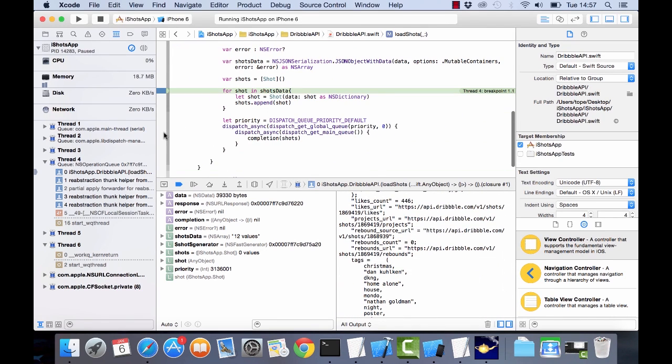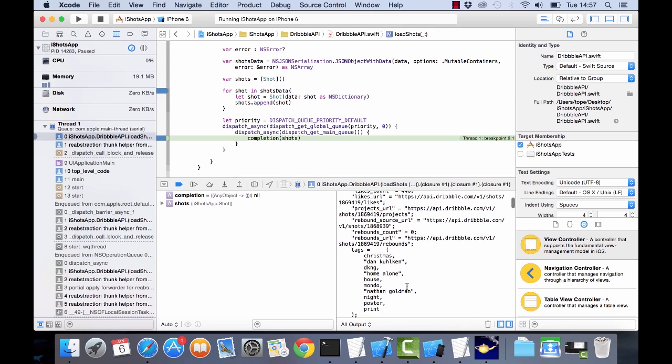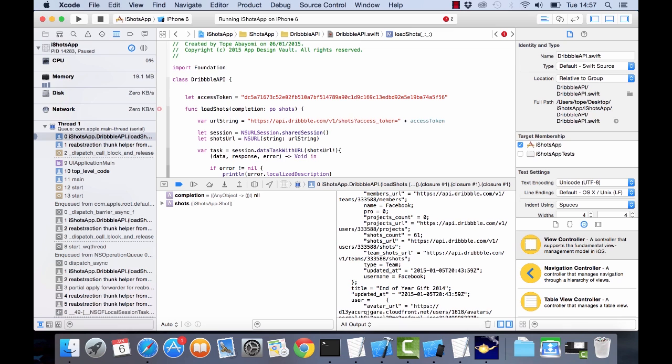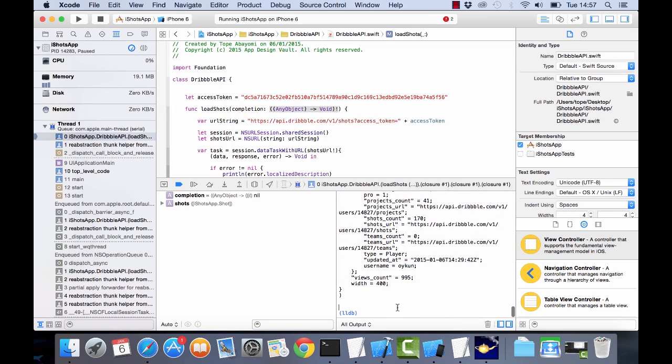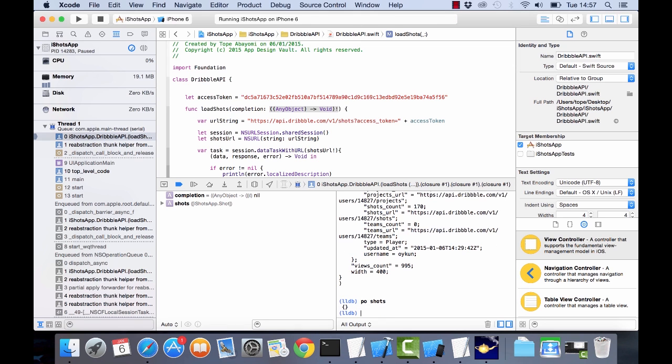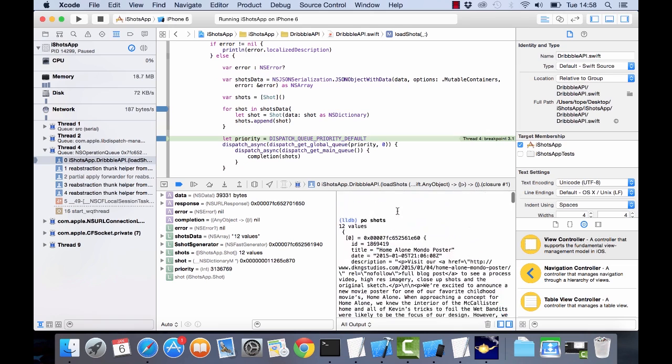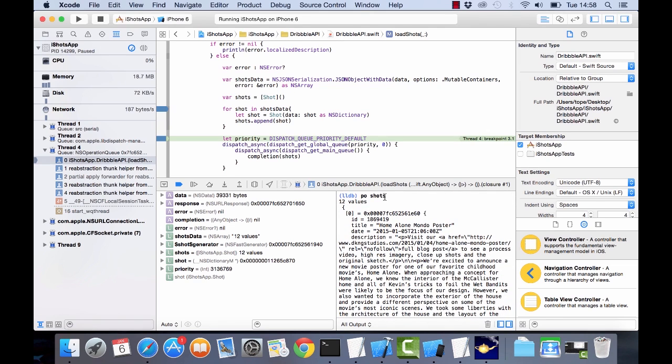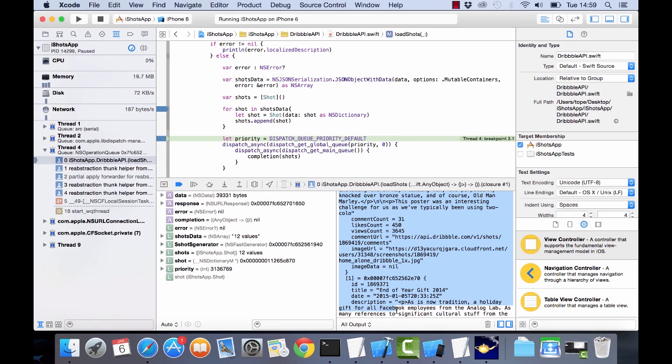And then if we run that even further to where we plan to return, and then we print out the shots. So now we're printing out the shots. So now we see that we have 12 values in there, and each of them has actually information about our shots. Alright, so that's very successful now.